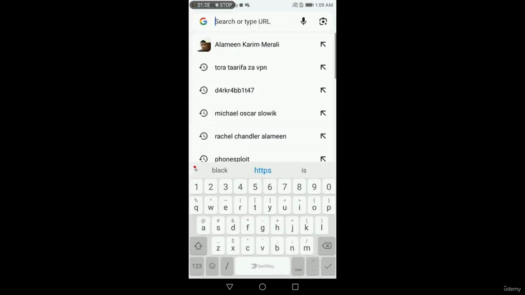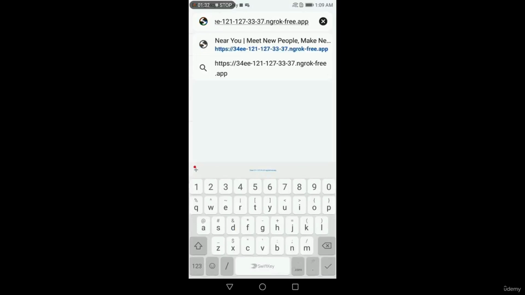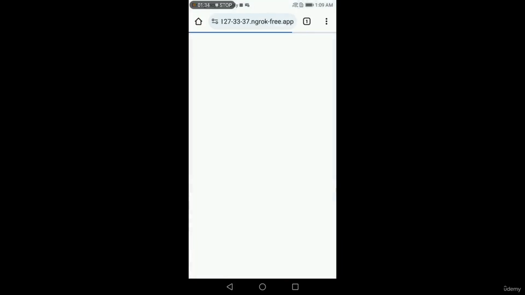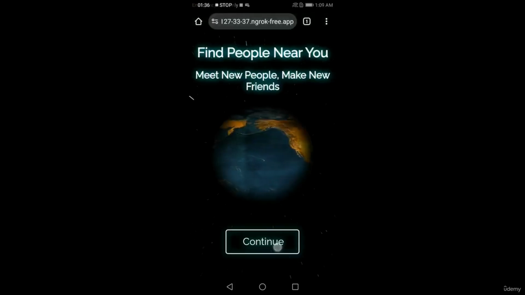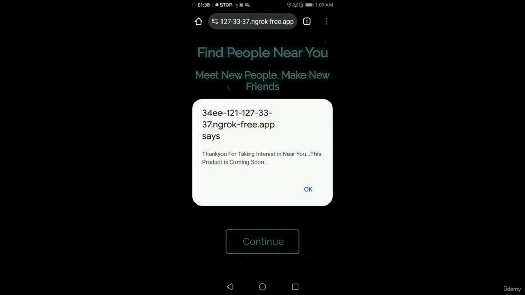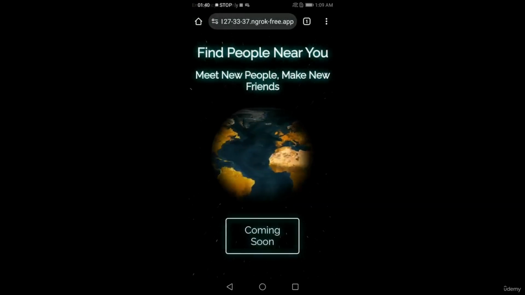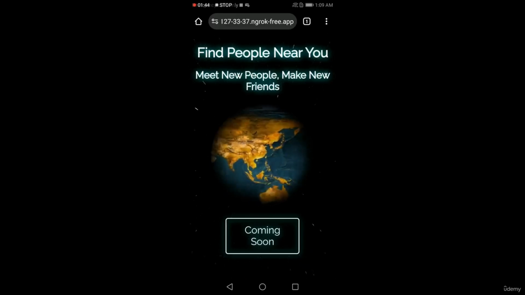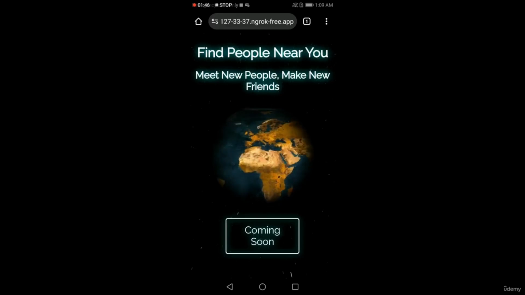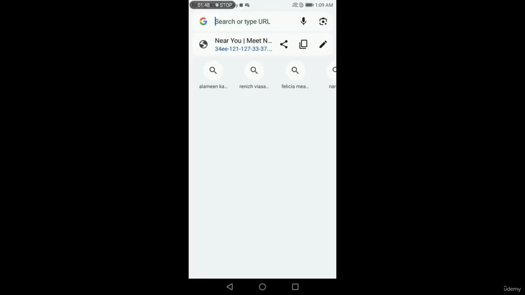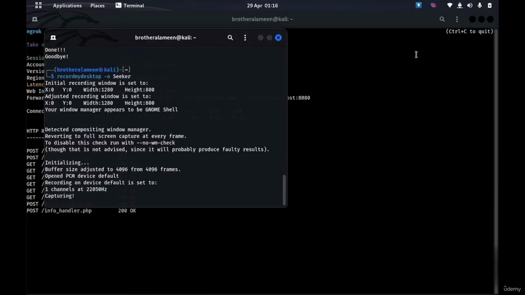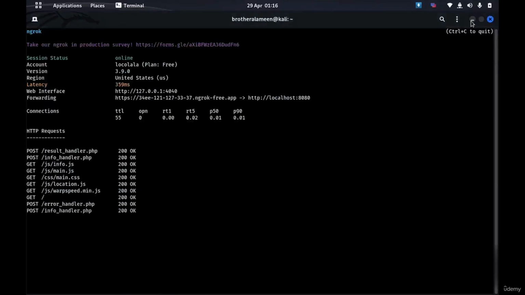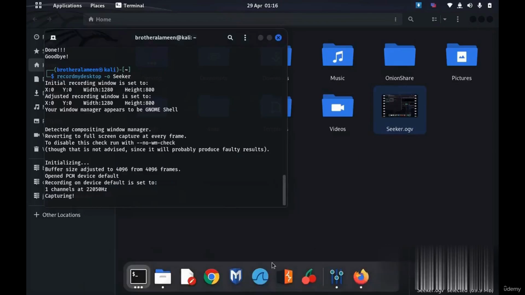What we're gonna do now, we're gonna paste it there again. Gonna click continue, and it's already sent the location information back to the server. So that's all you actually need to do with Seeker. Okay, so here I am back once again. I'm gonna show you exactly what the Seeker has captured now.